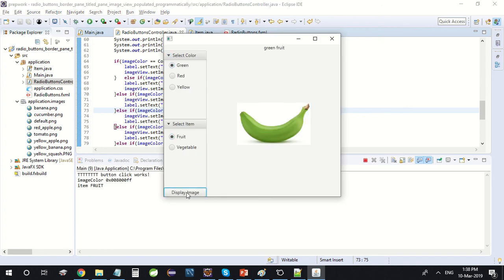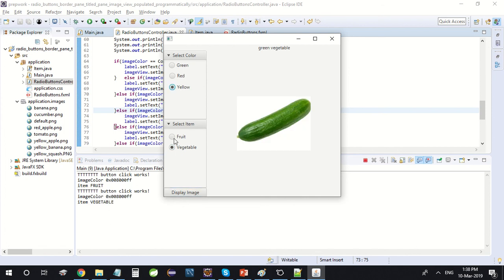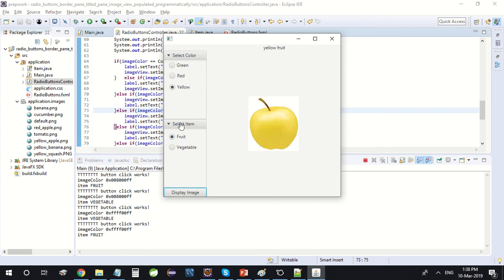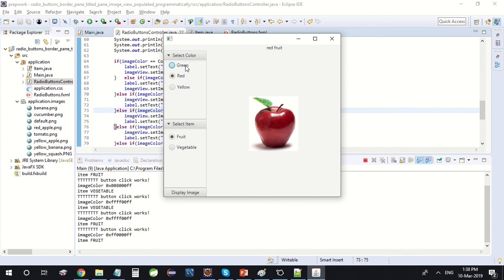Green fruit, display image, and I'm getting the images. Yellow fruit, red fruit, and so on. So looks like all the code is working.